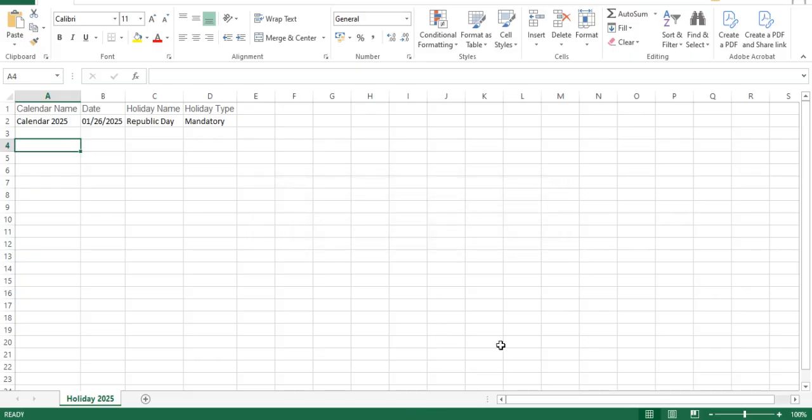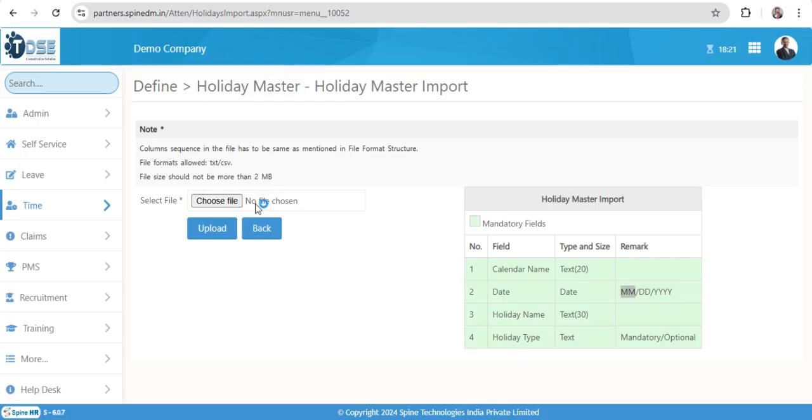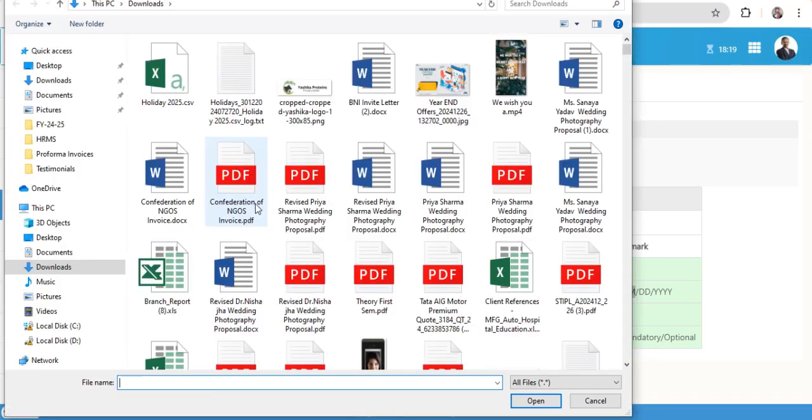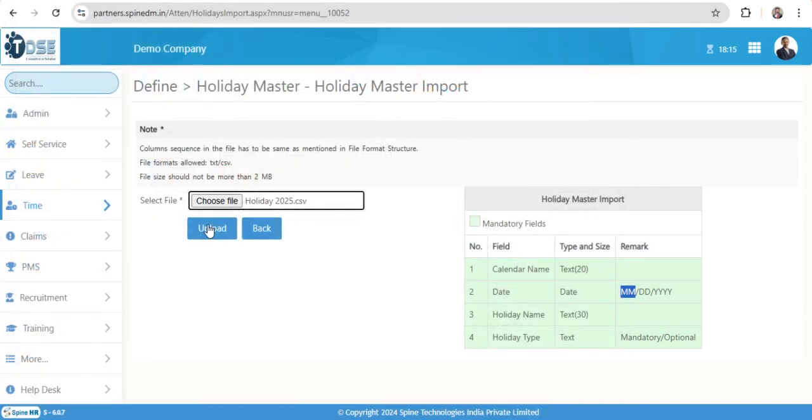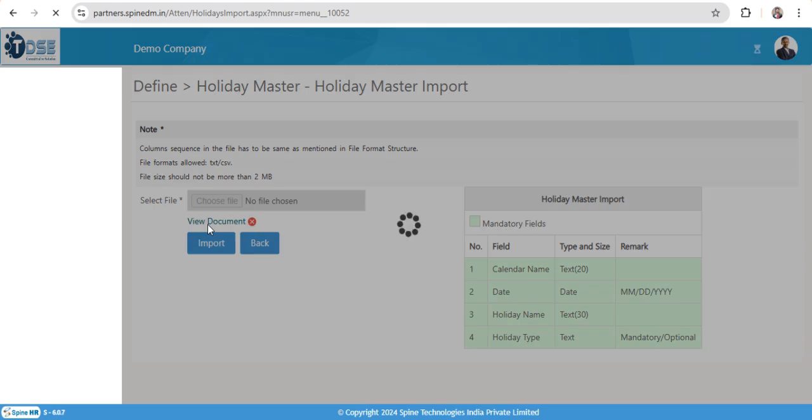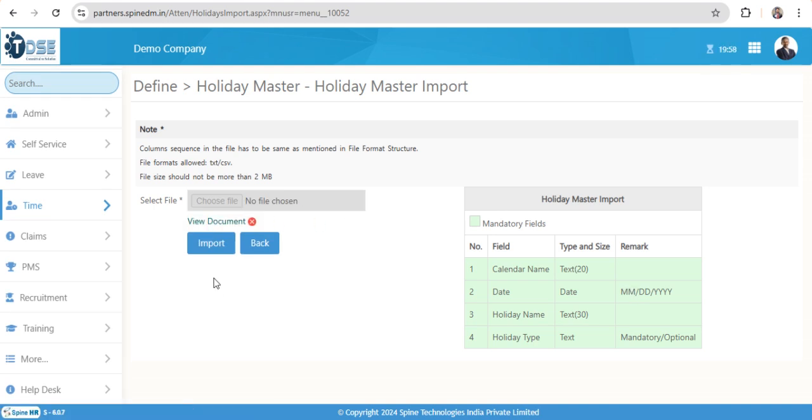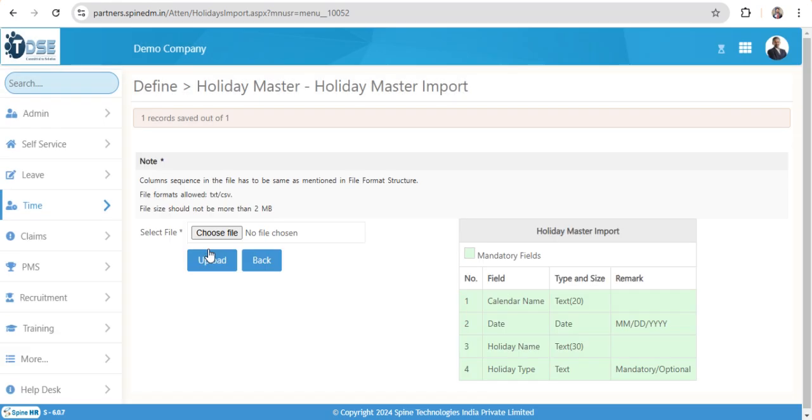Yes. Now you can choose the holiday calendar from this selection file option. Choose holiday list. Click on open. Now click on upload. This will upload your file. Now you have to click on import option to check the holiday list. You can see one record out of one has been uploaded here.